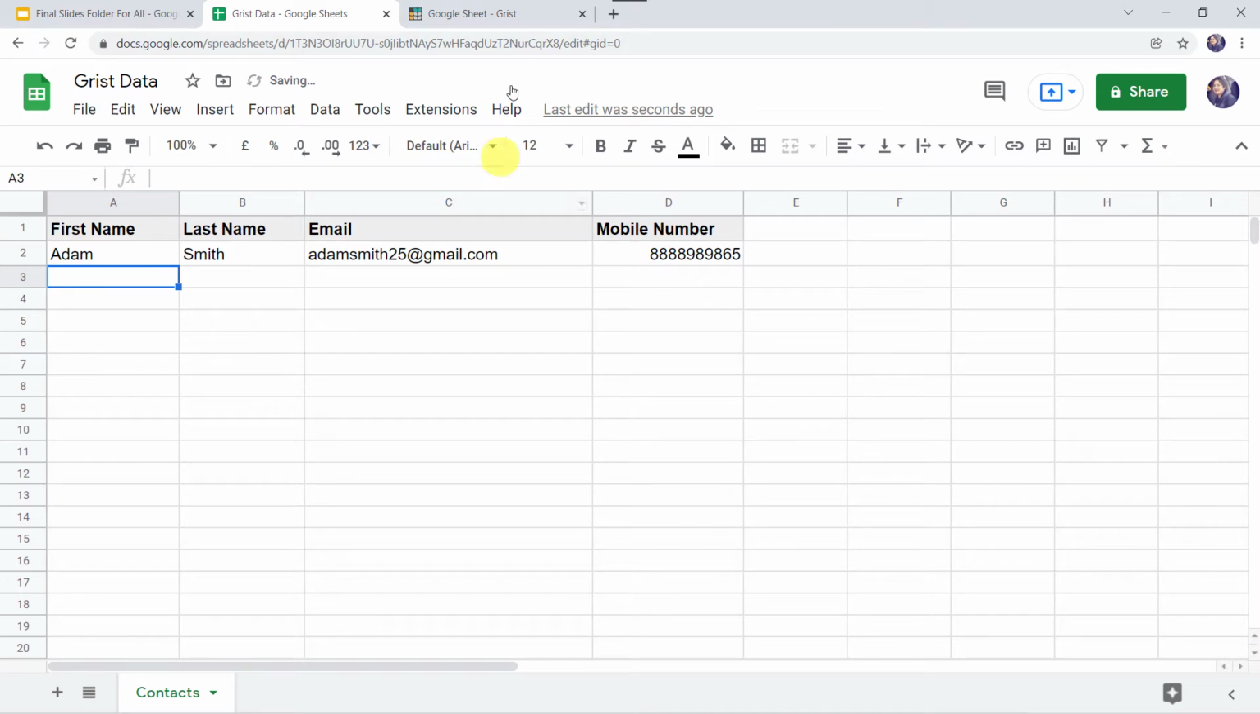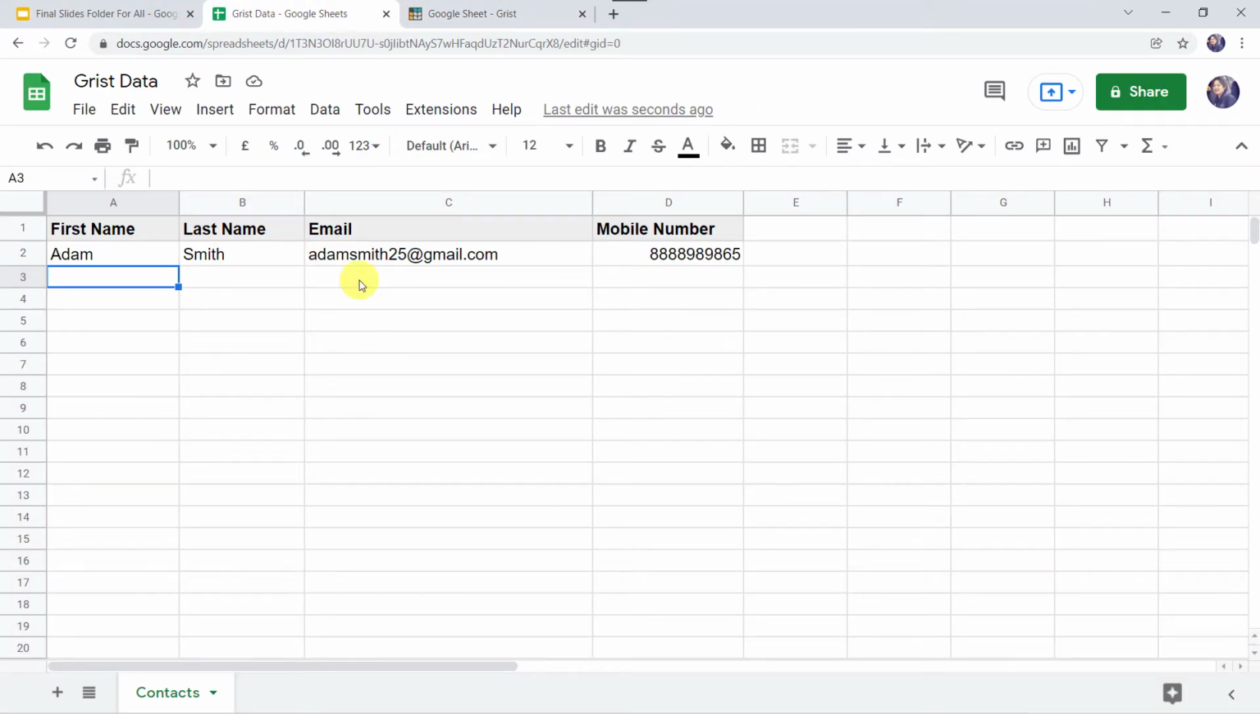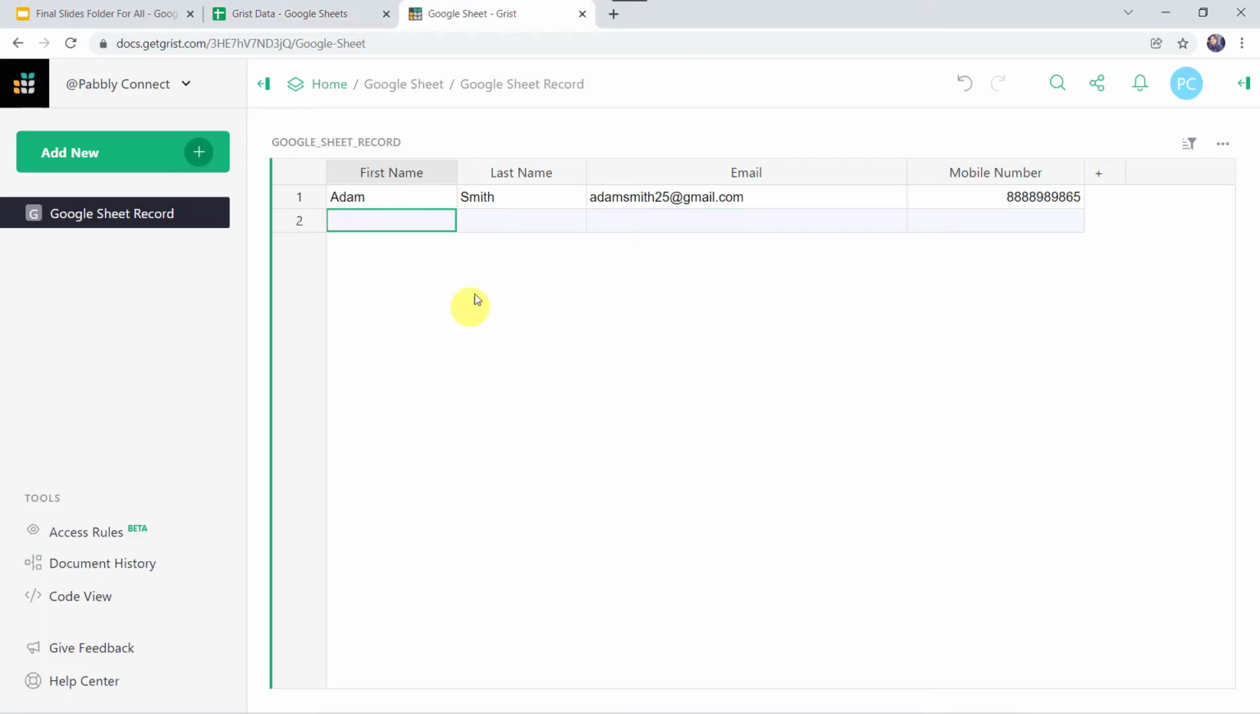Okay, now let us check the Grist account. And here we can see that the name Adam Smith, email address and the mobile number is automatically added as a record here in the Grist account. Now you might be wondering that I just added data here in my Google Sheet and automatically the same data is created as a record here in the Grist account. So how did I manage to do this?